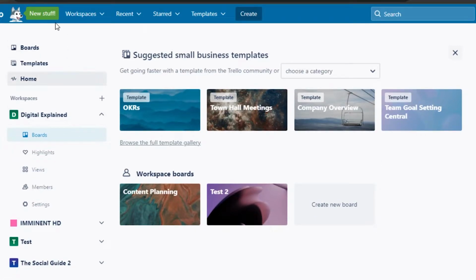The signing up process for Trello is really easy. You can simply sign up with your Google account or you can sign up with your email address and set up a password. That's it. And then you will get your own dashboard on Trello. This is my dashboard on Trello. You can see right here.